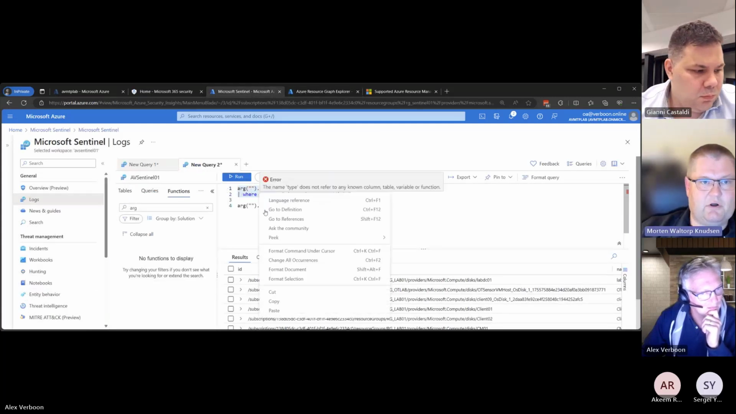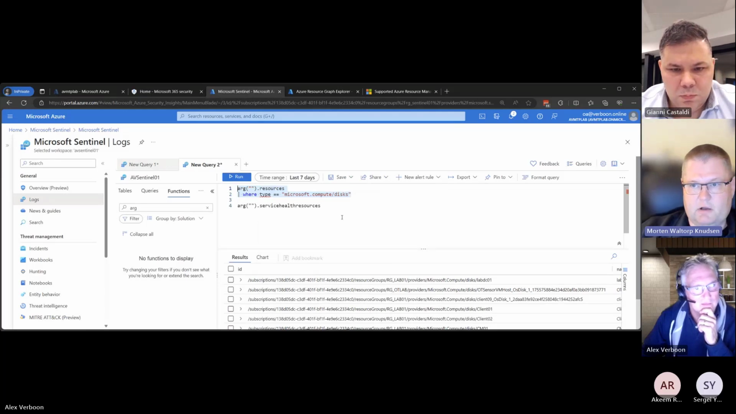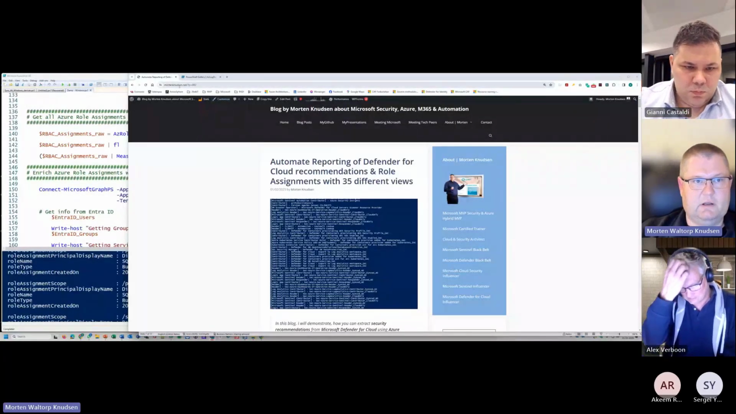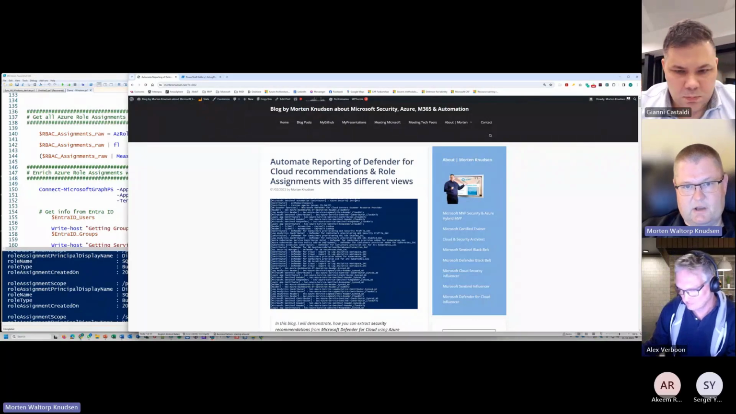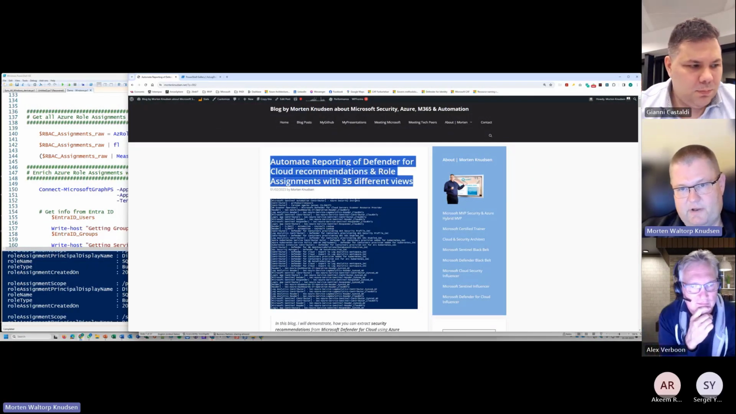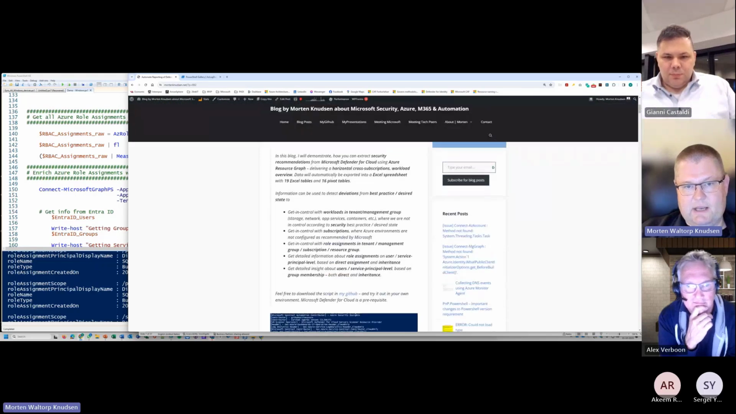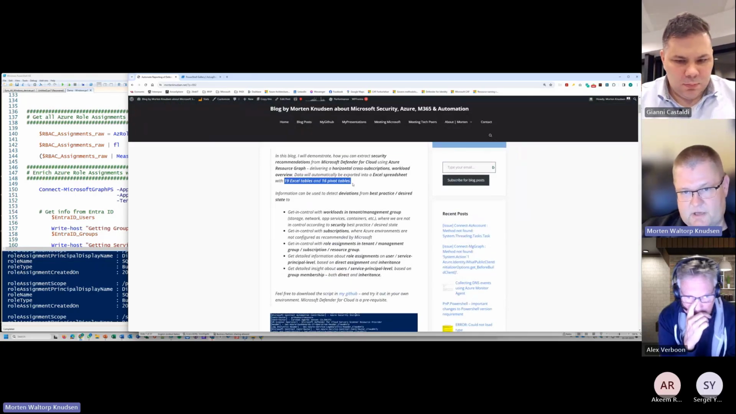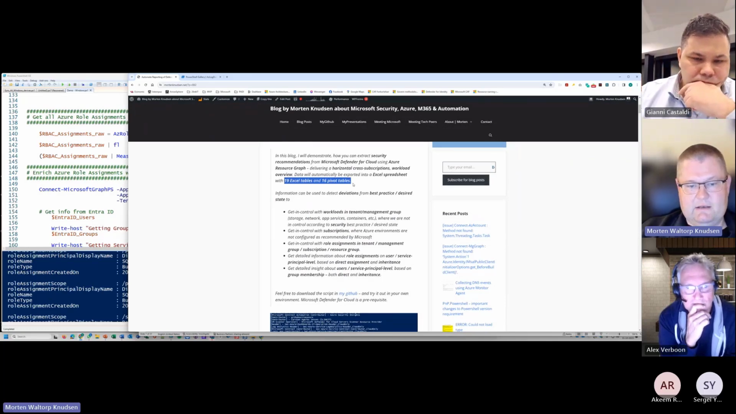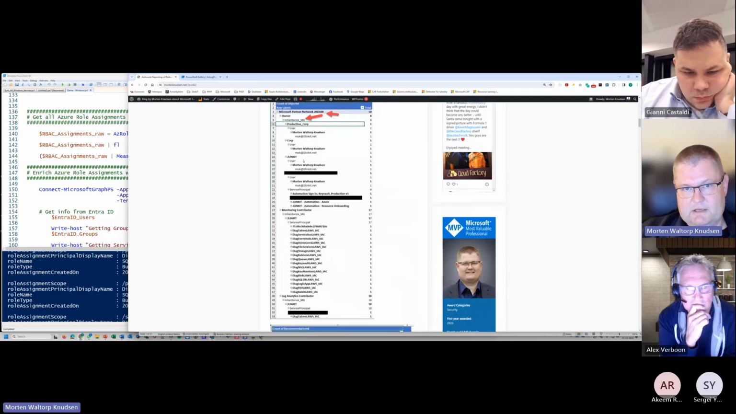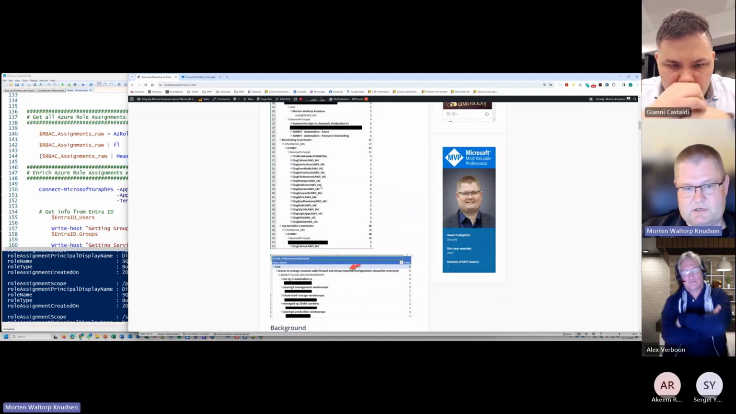I can actually show, I have also added some of the queries on my blog. So for example, if you go to, let me just find some examples. I'm just going to show my screen here. As I mentioned, one of the things that I have here on my blog, mortenknudsen.net, is this automation where I'm extracting all the Defender for Cloud recommendations. And then on top of that, I'm building 19 Excel tables and pivot tables on top of this.